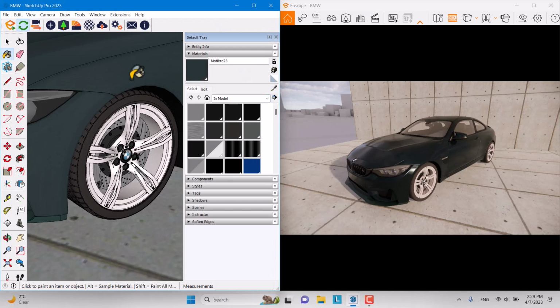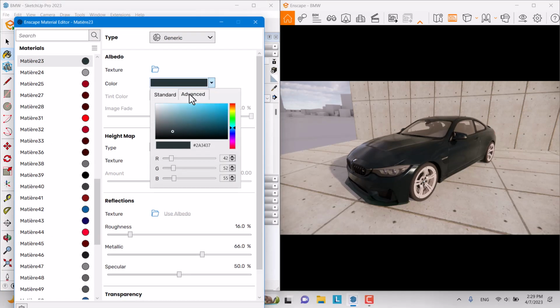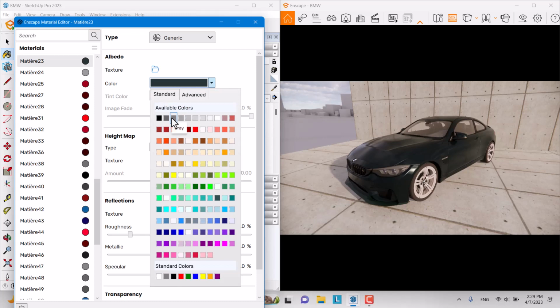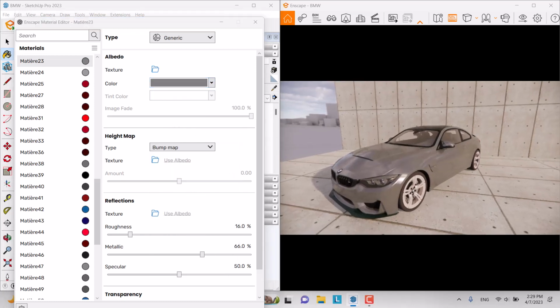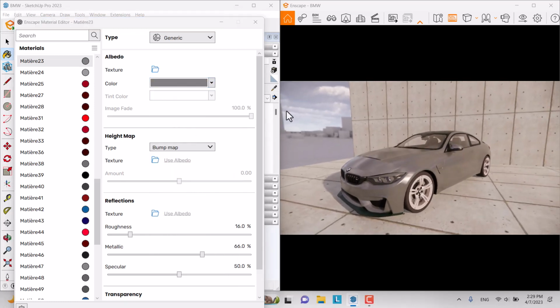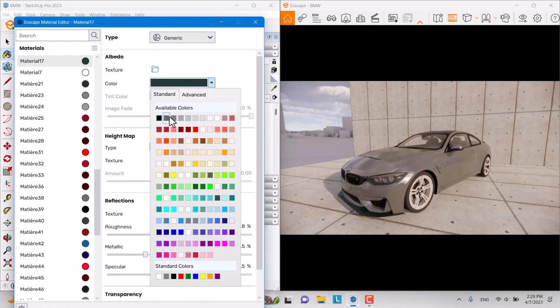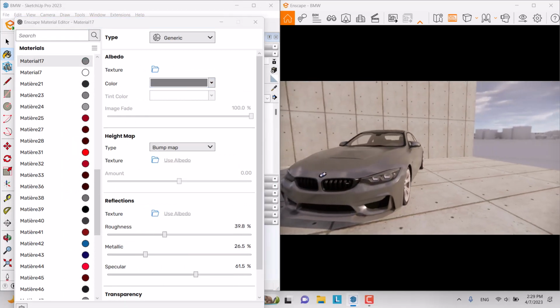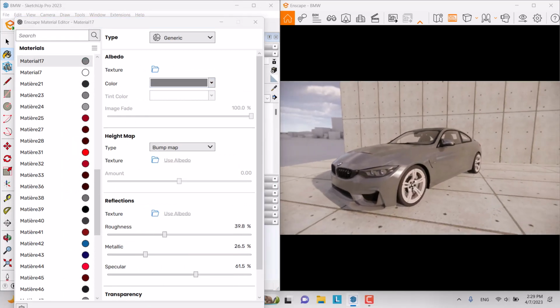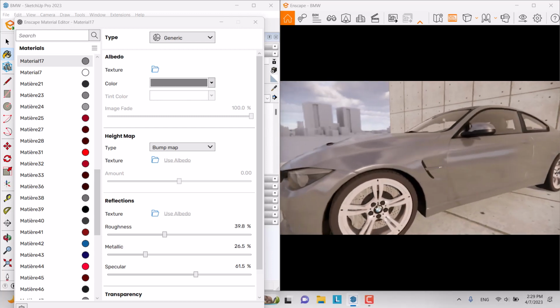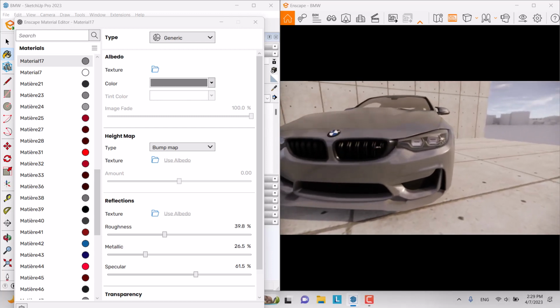About the body colors, maybe some type of gray is good, so I come back to my model, and this time I select the body again and change the color to gray. Now it's much better than before. And do this for the body kit. I click on it and change it to gray again. Now it's much better.